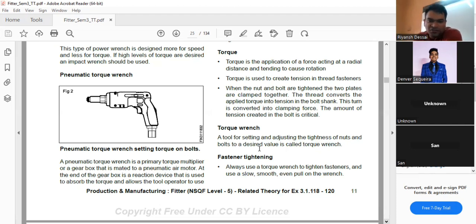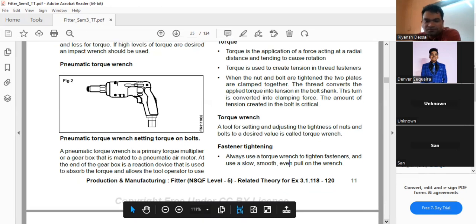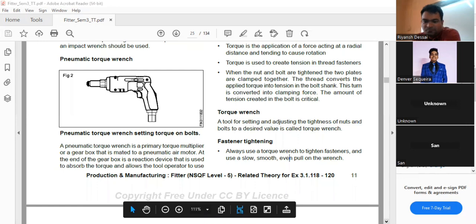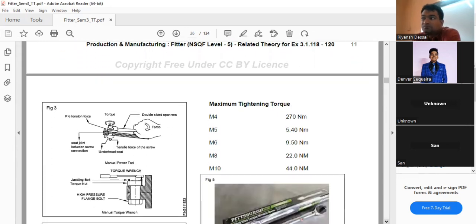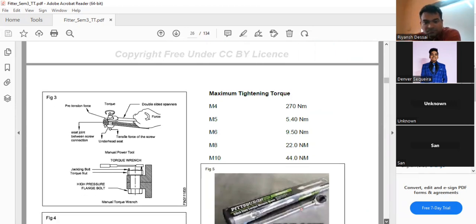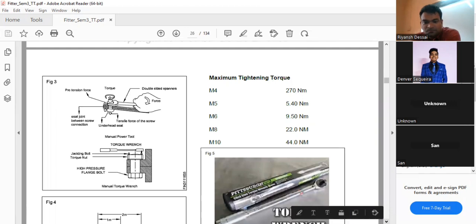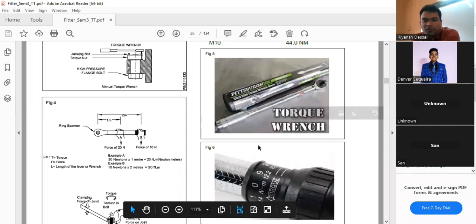Then fastener tightening. Always use the torque wrench to tighten the fasteners and use a slow, smooth, even pull on the wrench. This is the torque wrench. Here the scale is given. Set the bottom, and then you have to tighten it.